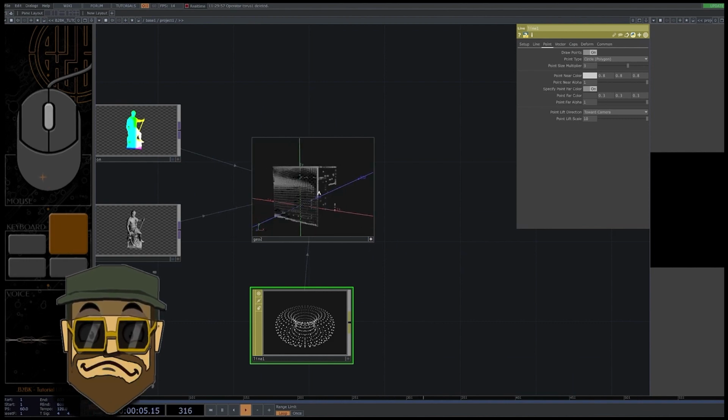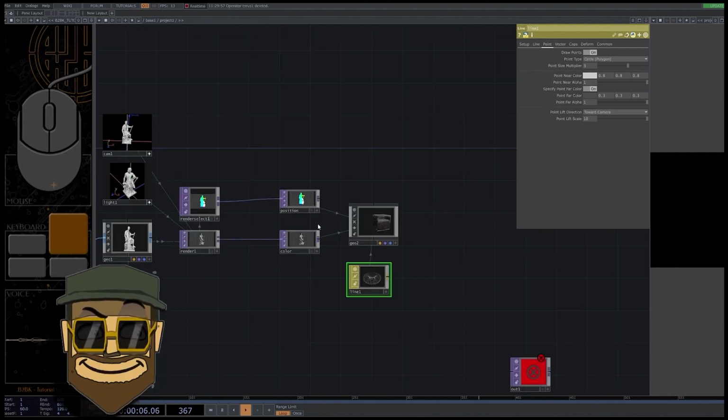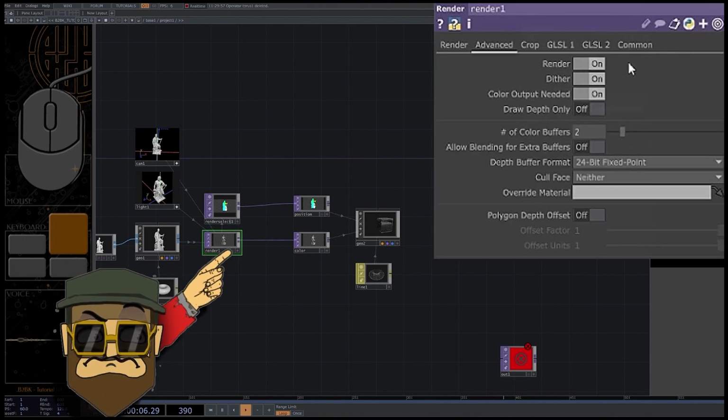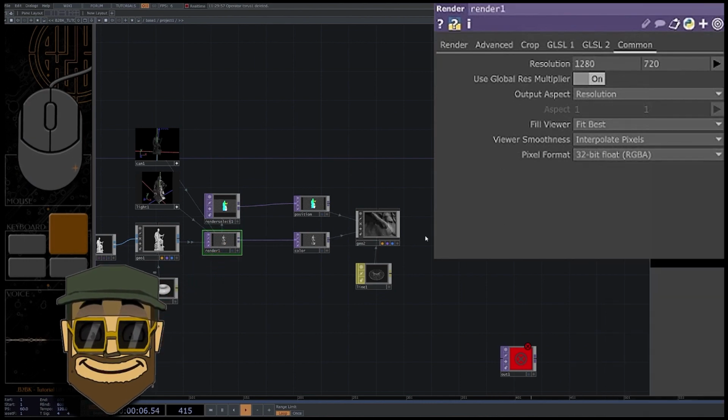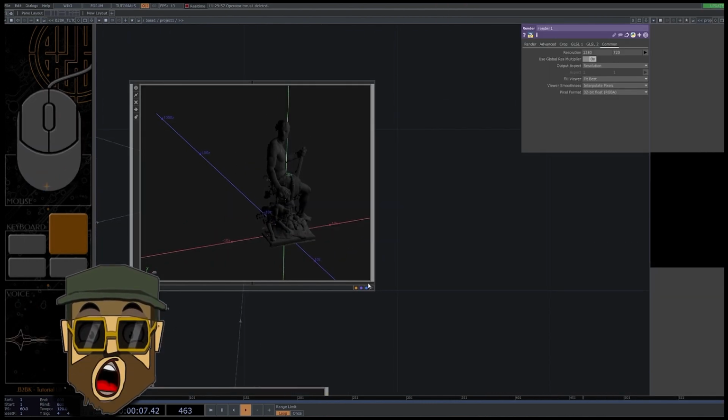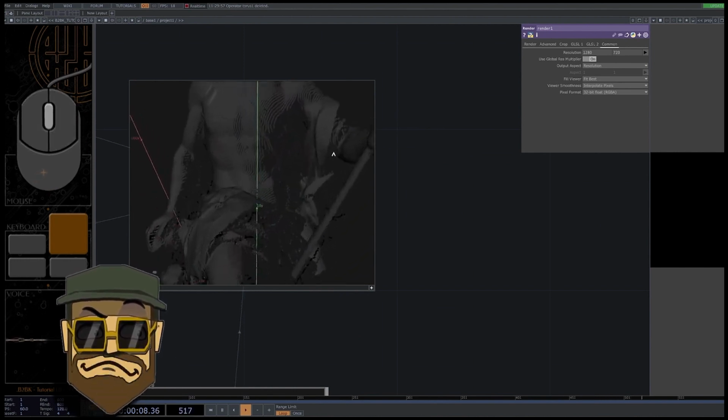Right now, there is a problem because our points are limited to a cube and we need to set up this render to 32 bits float. That's way better. We now have a point cloud.